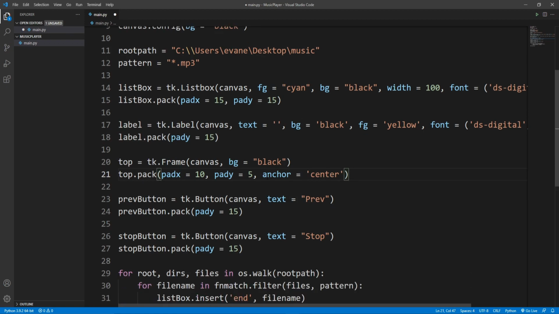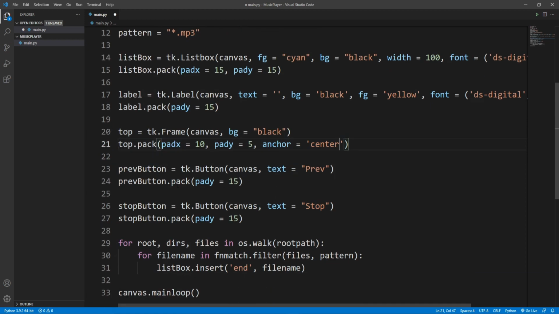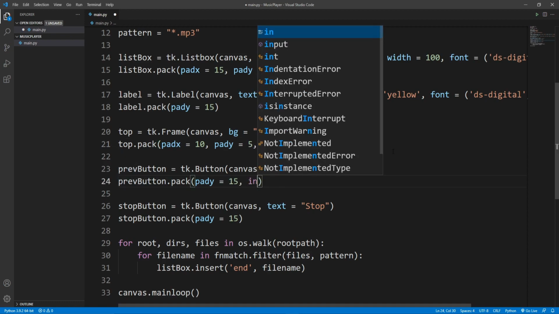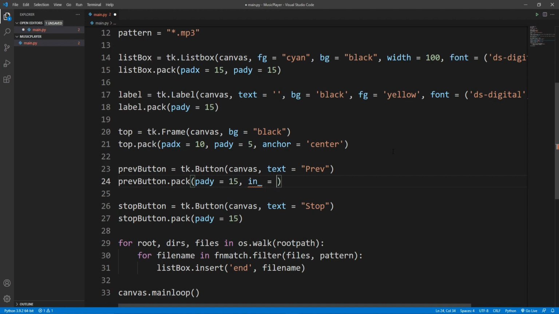Alright, now let's attach the buttons to this top. For this I have to go after this previous button dot pack, and here after the padding I'll write in underscore equals top, and then I'll add a new attribute called side equals, in quotation, left, so that it will store all the next or new buttons after this to the left of each other.